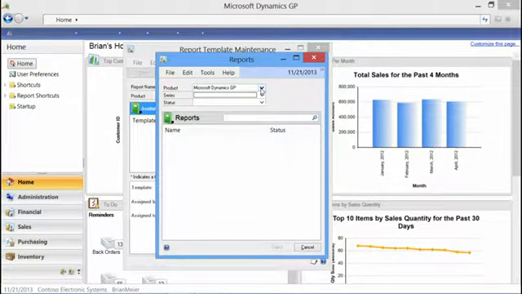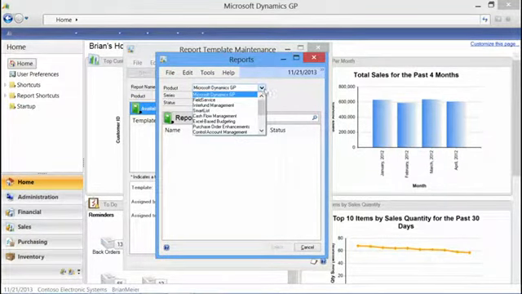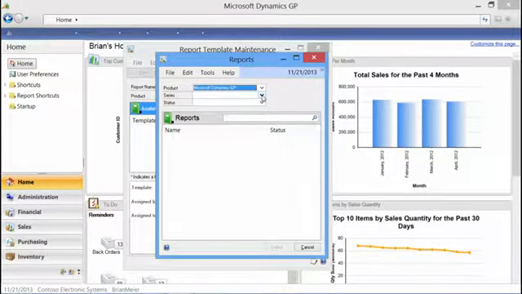So I select my product, so it might be Microsoft Dynamics GP, or it could be a third-party or ISV product. And then we get the series, we'll stick with sales, and then we have the option of original, modified, or all reports. The original report just means that it's a report writer report that I have not modified. It's the original report as is.